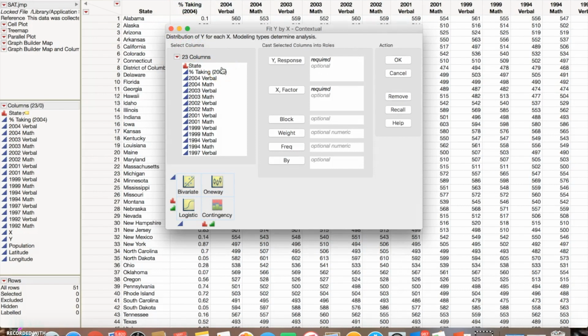The thing that I wanted to test here was basically the relation between the percent of people taking the SAT in 2004 versus the verbal test scores of 2004. So we're going to put the percent of people taking it in the X for the factor, and the test scores for the verbal portion of the test in the Y response. As you can see here, there are blue triangles beside both of these, so they're both continuous variables. And as you can see down here, for a continuous Y variable and a continuous X variable, you're going to get a bivariate graph or model.